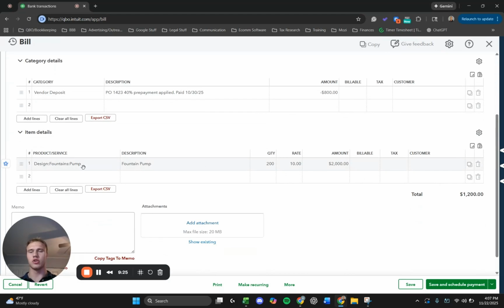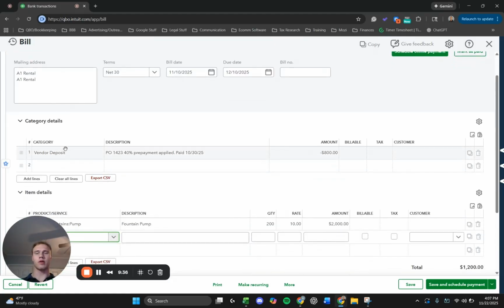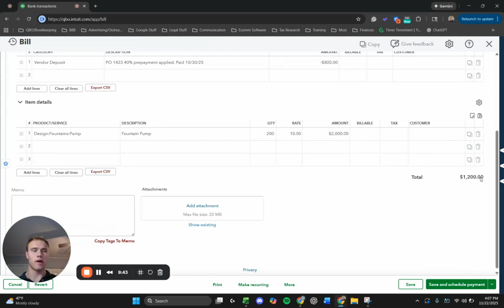Once again, like I mentioned, you're probably going to have multiple SKUs and different products that you're buying. Just for simplicity, in this case, I'm going to leave it at the fountain pipe, but you would just enter all your other products right here as well. And then the important part is we do this vendor deposit entry right here for the negative amount that we actually paid to reduce our total balance to $1,200. So we can press save and close right there.